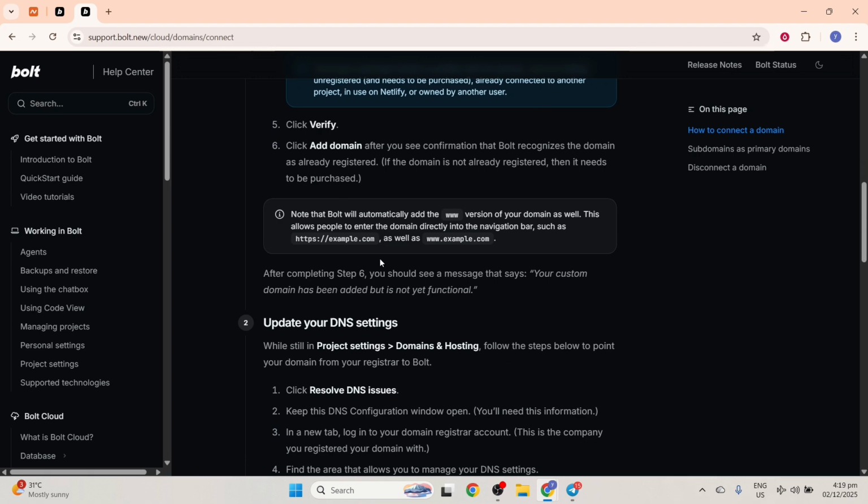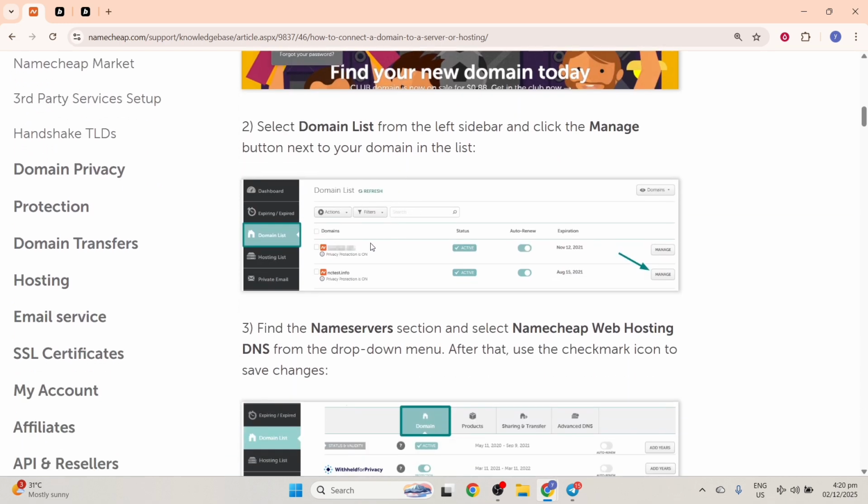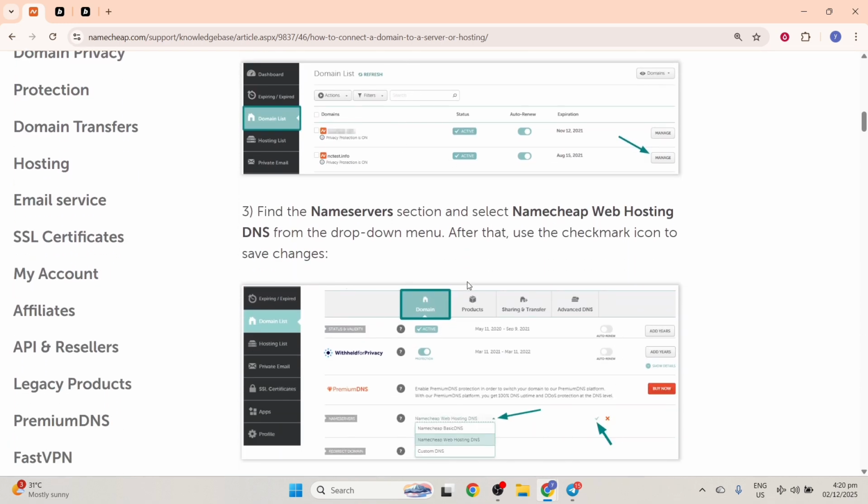Now open a new tab and sign into your Namecheap account. Click Sign In at the top of the page. On the left sidebar, click Domain List, then find your domain and click Manage.